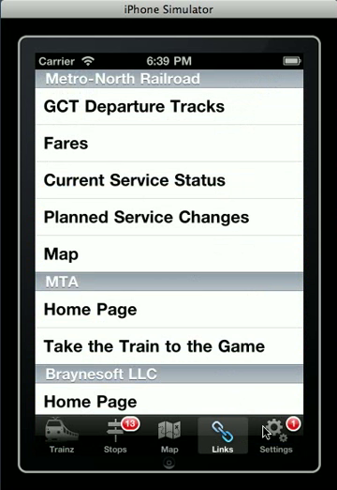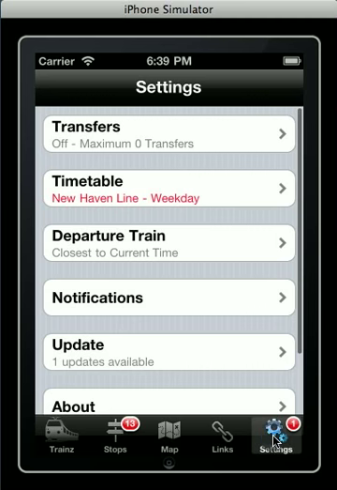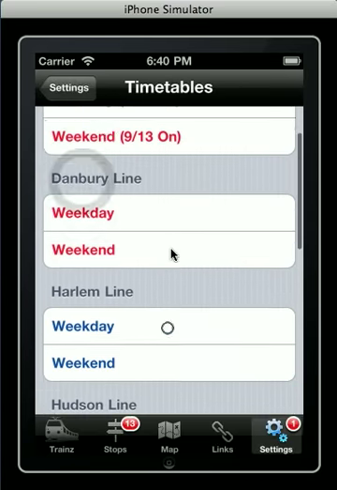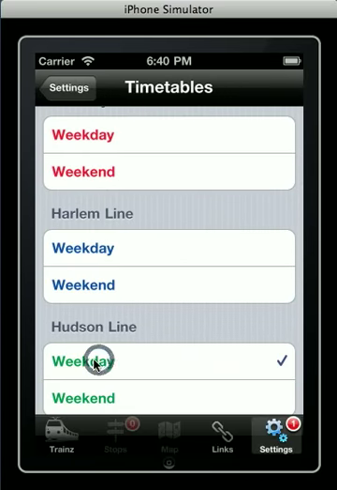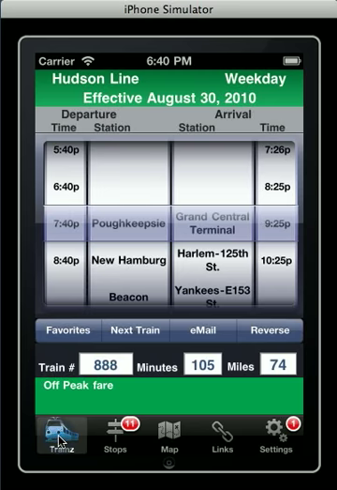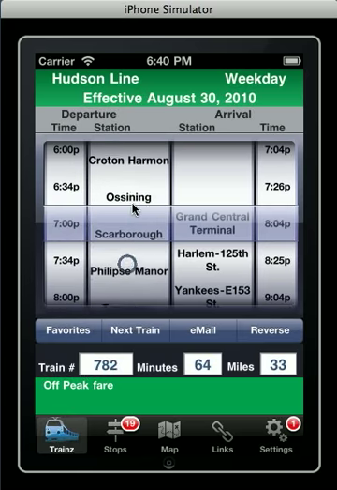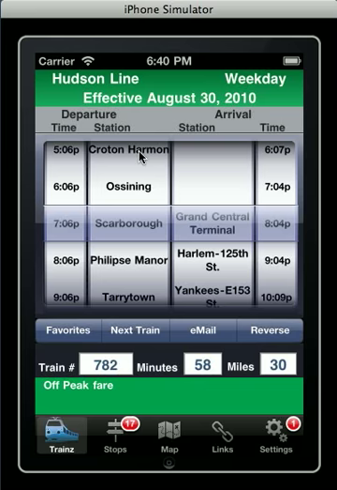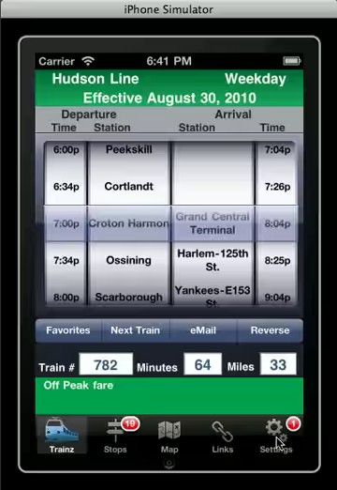Settings is where you go to change your preferred timetable. As we mentioned earlier, we can change the timetable and select the Harlem or Hudson line. So we select timetable, and we can select Hudson, for instance, weekday. And when we return back to our train screen, you'll notice the color changes, and we now have all the stations on the Hudson line for our weekday schedule presented to us. And the functionality that you've seen previously works as advertised.